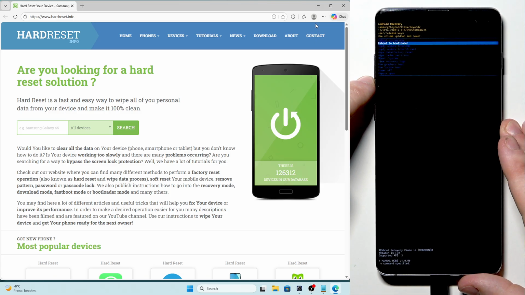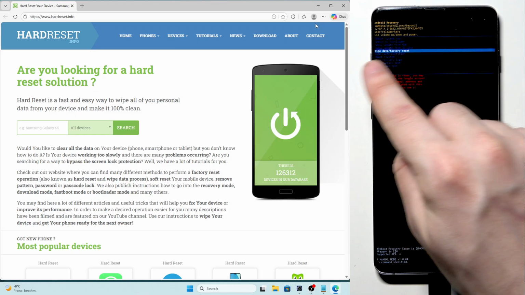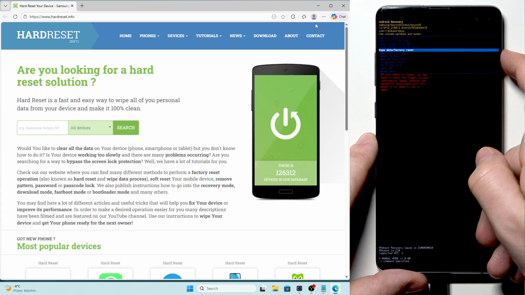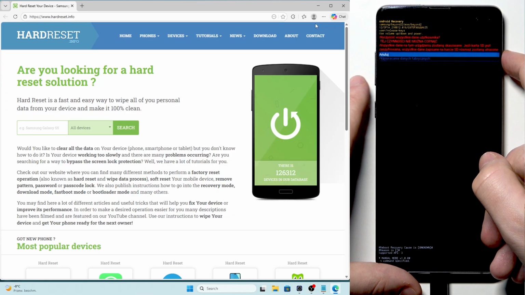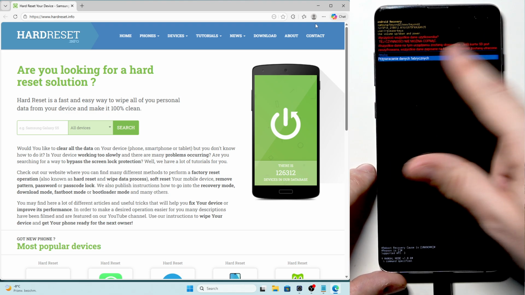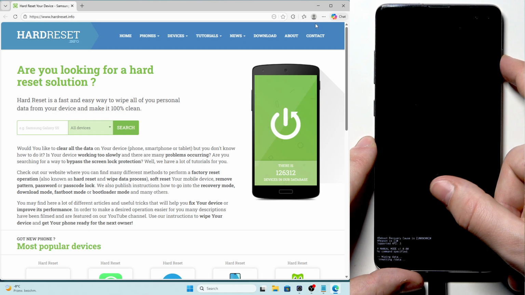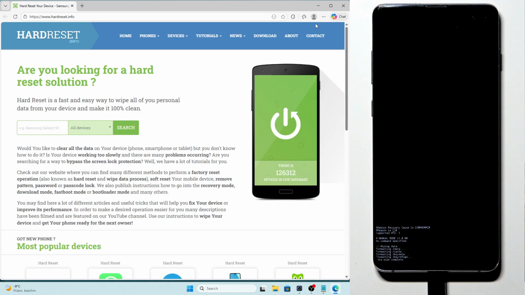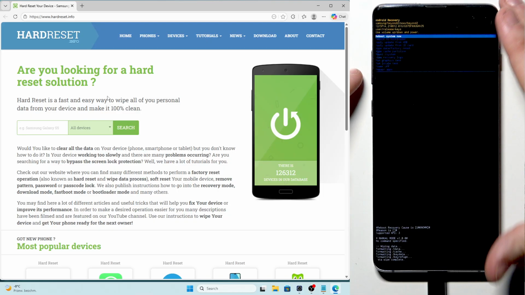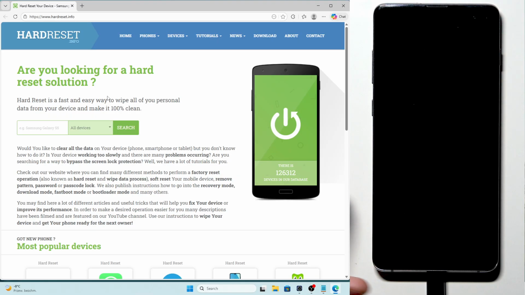Now using volume keys, we need to select Wipe Data Factory Reset, this option. Now confirm by clicking power button. Scroll down and click on Factory Data Reset. I don't know why in my case it's in Polish language, but no worries. In the meantime, we can do other things on our computer, but let's also exit the recovery mode, select Reboot System now and confirm by clicking power button.